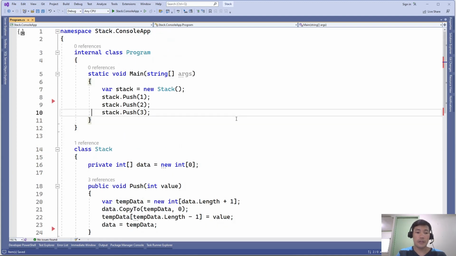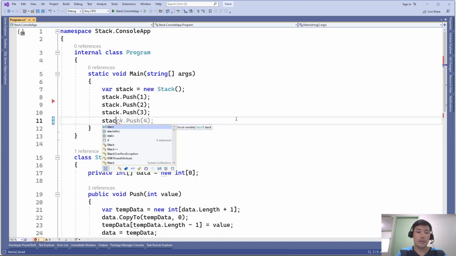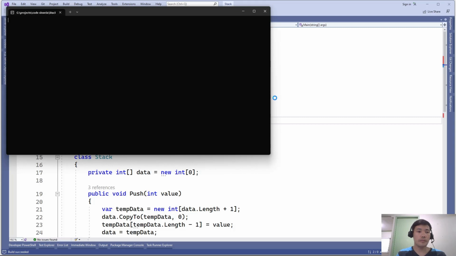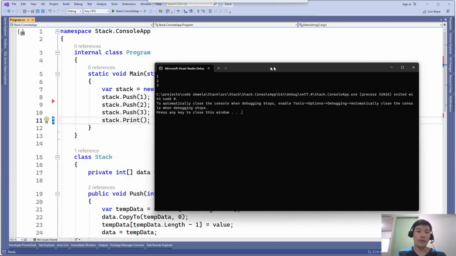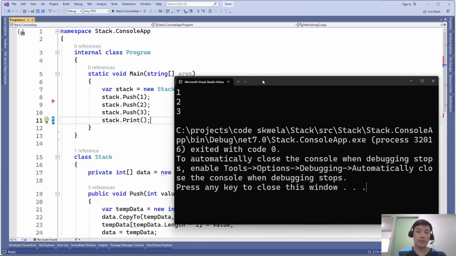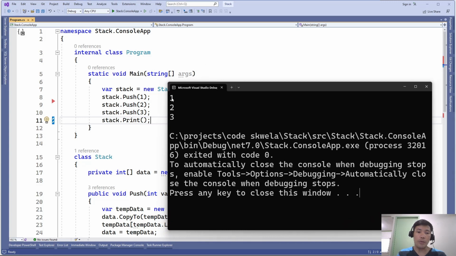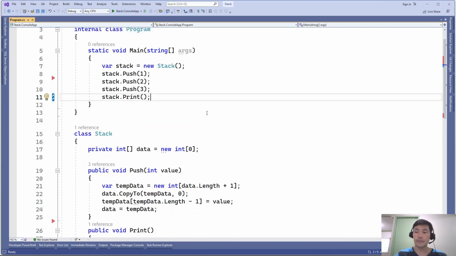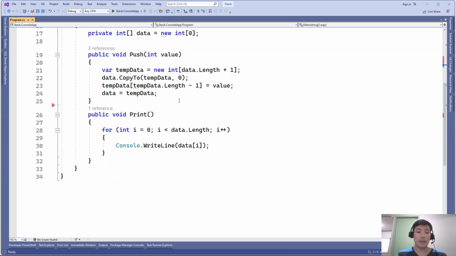Let's try and test out our new print method, print. Then let's run this one. So now if you can notice the output on our console, we have printed out 3 values. This would be push number 1, push 2, and push number 3, and then the end of the print, this would be the final output. Seems like our push method is working fine. Cool. Now next, we will be implementing the pop method.